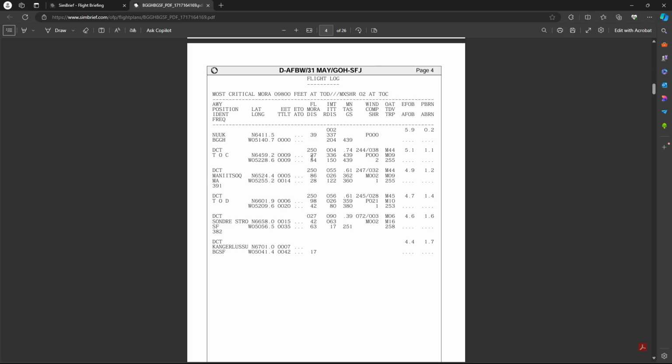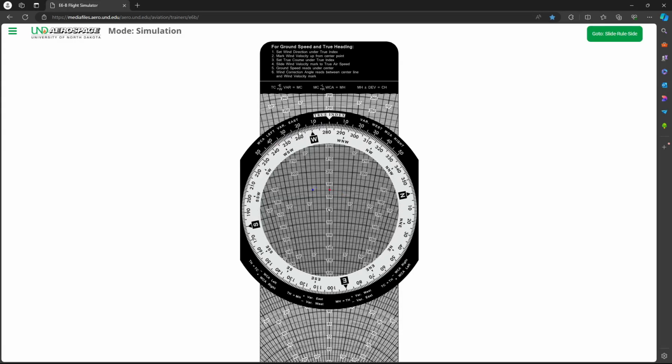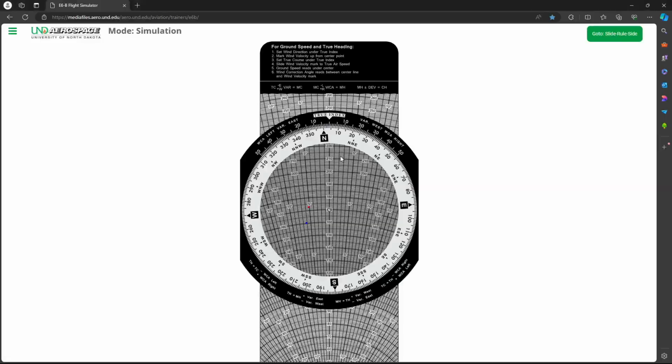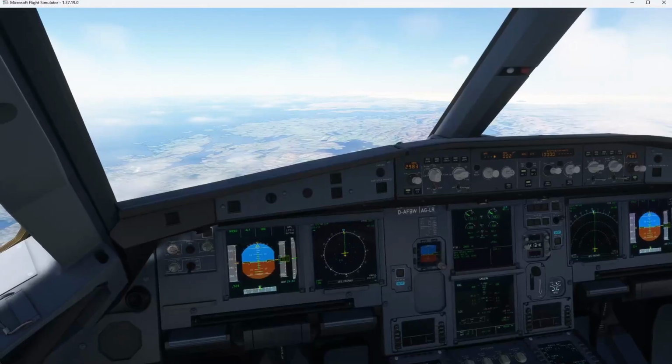38, and we got 4 degrees. And at this point, what's our airspeed on our airplane? Our actual airspeed?